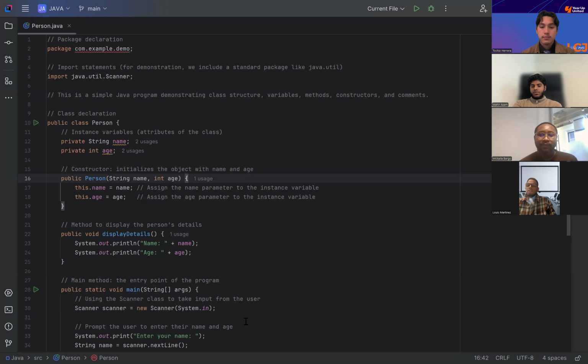Greetings, everyone. This morning we have Mahir, Michaela, Toshio, and myself, Louis, here to talk about the structure of a Java program. I'm going to start us off with packages. In Java, packages are a way to organize classes and interfaces into namespaces, providing a structured hierarchy that helps developers manage and group related classes together.